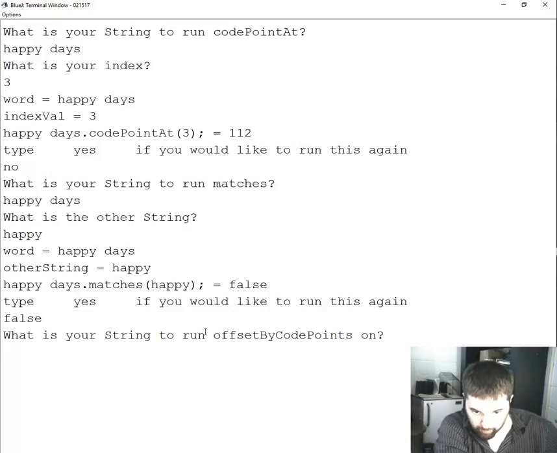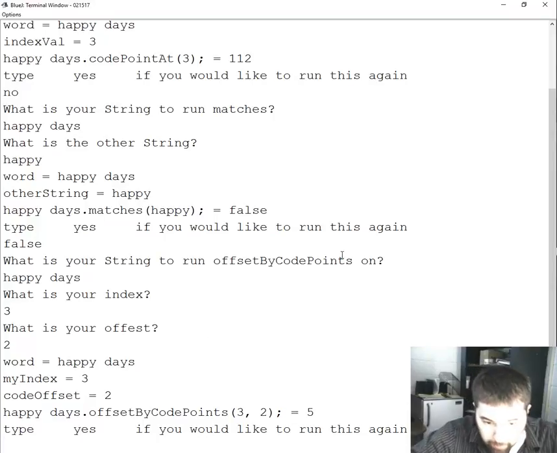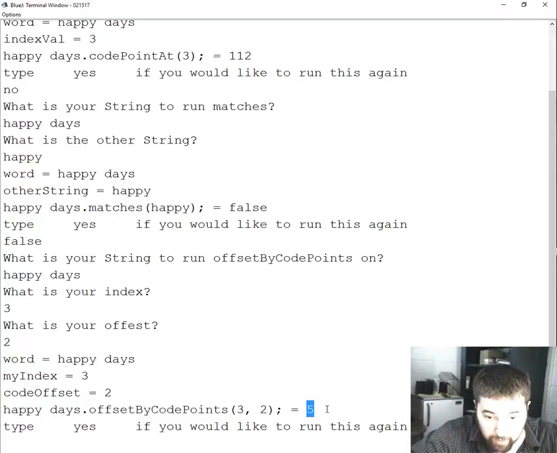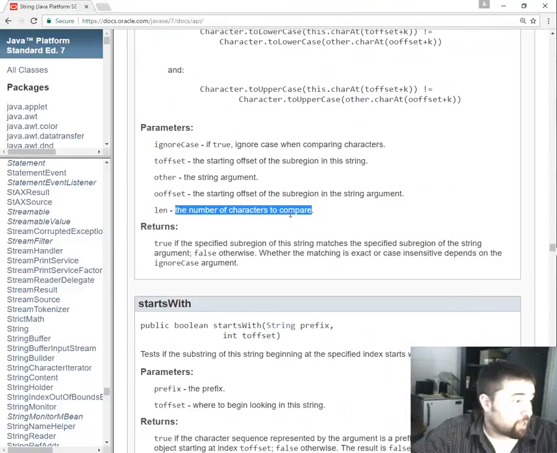What is the string I want to run offset by code points on? Happy days. What is my index? Let's do 3. What is my offset? 2. Boom. I don't know what that does. So what I should do is go to Java docs and understand what it does, because this is a method that I have no clue what it does, which is offset by code points.